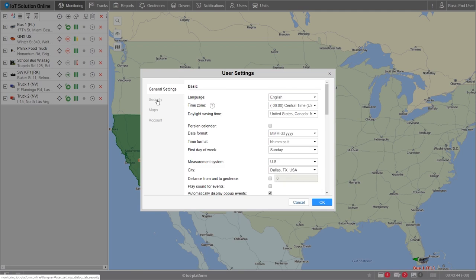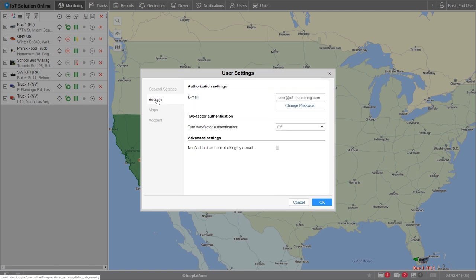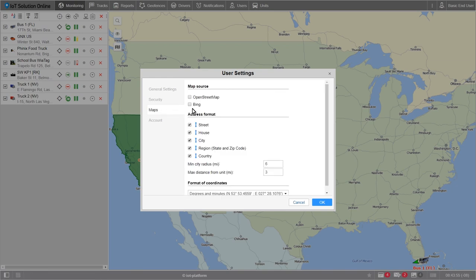Now, let's select the security section of the user settings on the left-hand side. We'll want to make sure we have a valid email here in case we ever forget our password. This will be your recovery email. For the last part of our project, we'll be customizing our address format and maps. Let's select maps from the left-hand side.